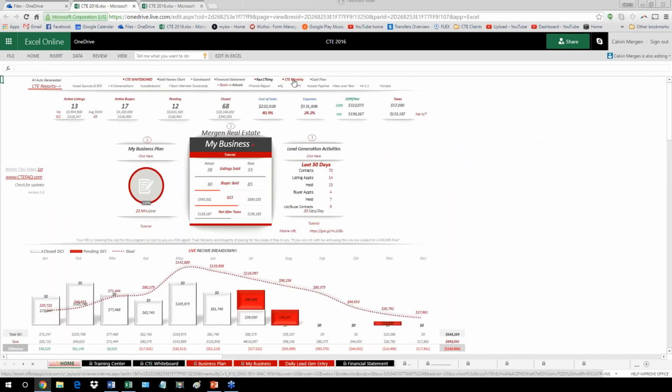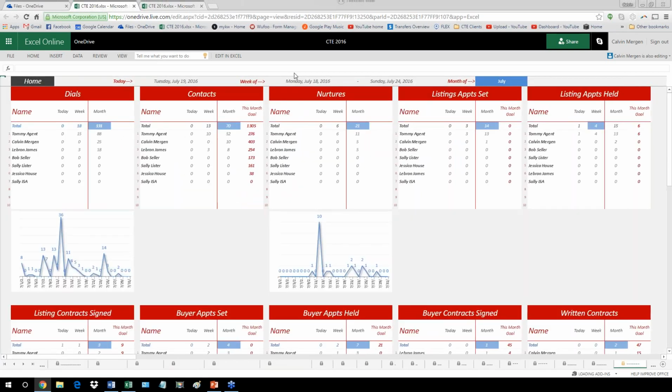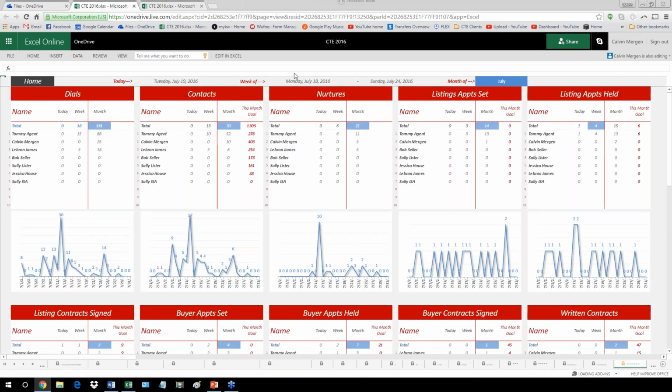CTE Monthly should be called CTE Fitbit because it's all of your lead generation activities. You pull up your CTE Monthly report, so when people are punching in their lead generation on their phones, it funnels in here and it automatically plots and generates this report for you live at all times. So I'm looking at the month of July.